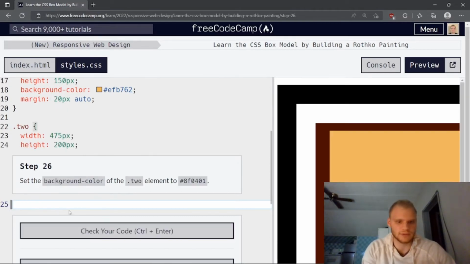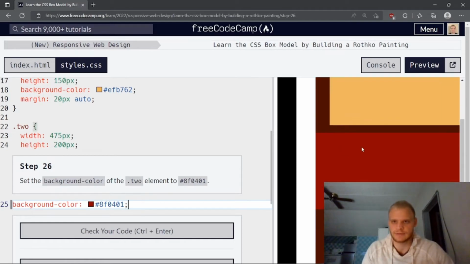And then we want a background color, because right now the background color is transparent. So we need the background color to be set for it to actually be seen. The background color we need is 8F0401. And then there it shows up. So this box is inside of our other box.